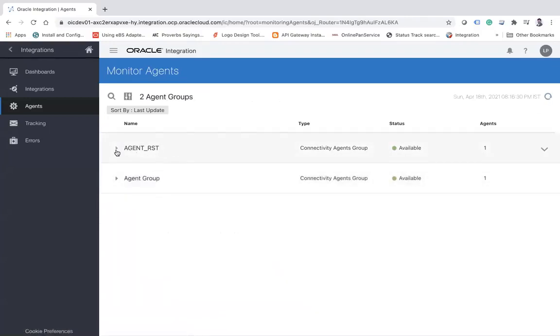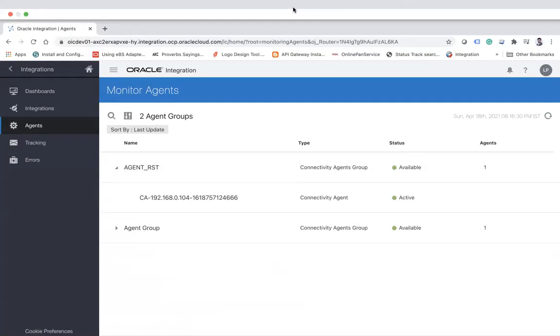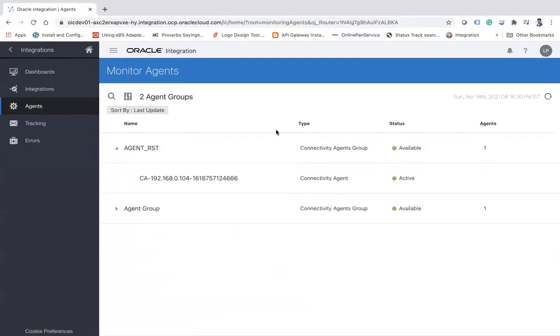Looks like someone is using this agent group to install the connectivity agent in parallel. Who is using that, please? Lakshmi, are you doing this exercise?